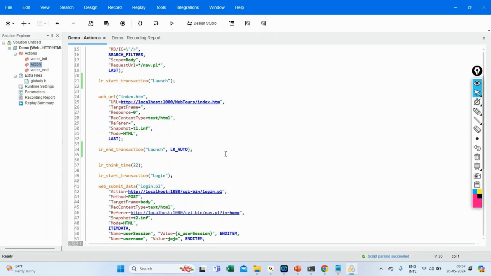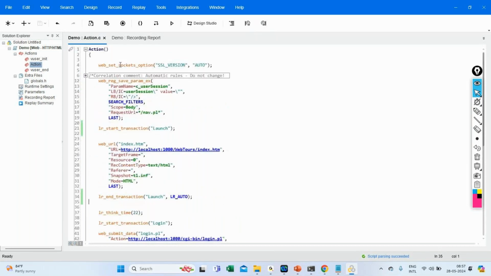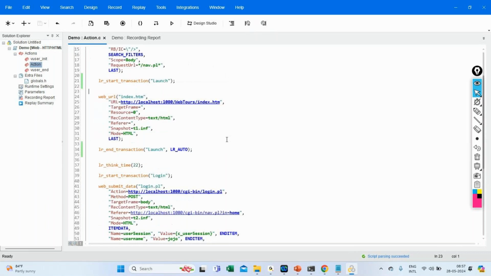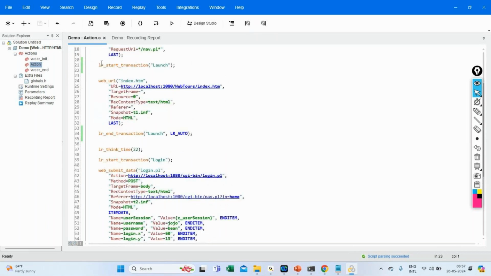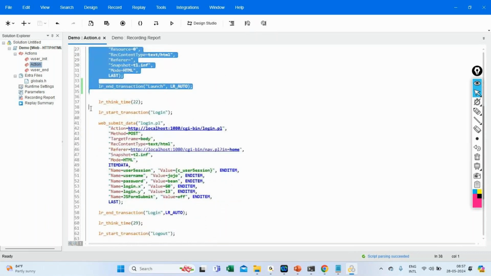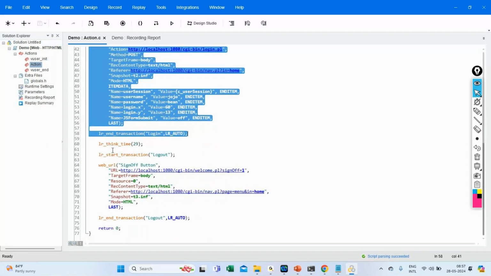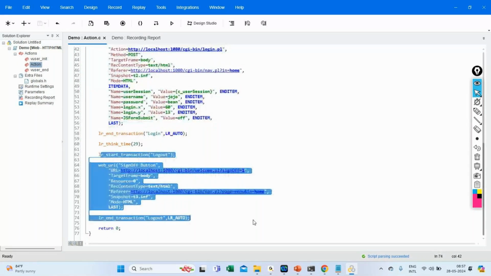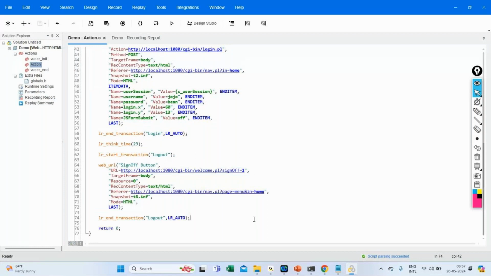Now, what is this before request? This is different. Later we'll see, not required now. So all in all, we have launch, we have login steps, we have logout also. These are called transactions. Launch transaction, login transaction, logout transaction. Everyone understood? Now, how do I replay?